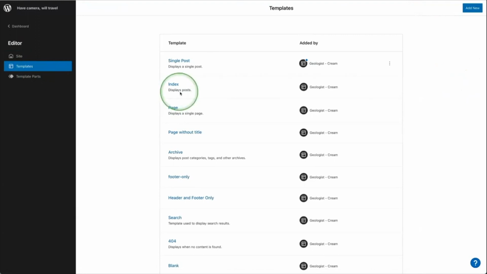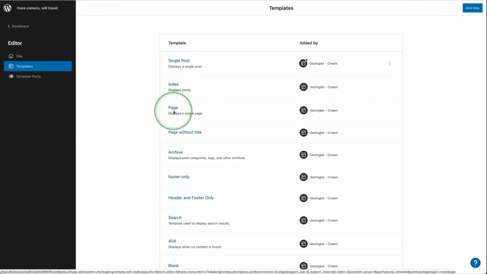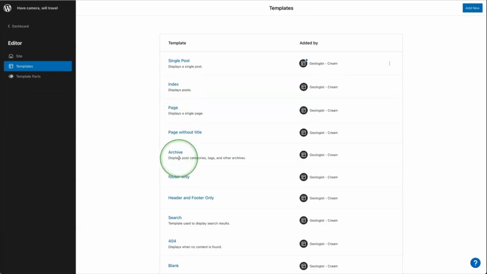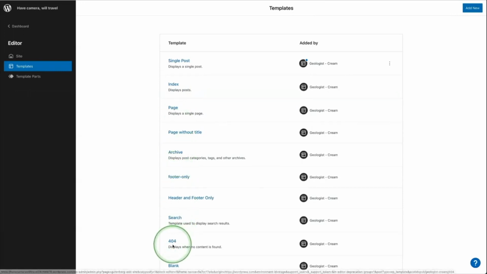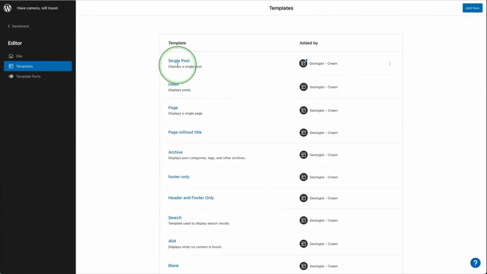But before I do that, I wanted to point out that you can see there's a lot of other templates here as well. We have a template for pages. This is very similar to the one that I demonstrated earlier. We also have a few others for archives and for things like 404 pages. Even this one here, which dictates how single posts look.